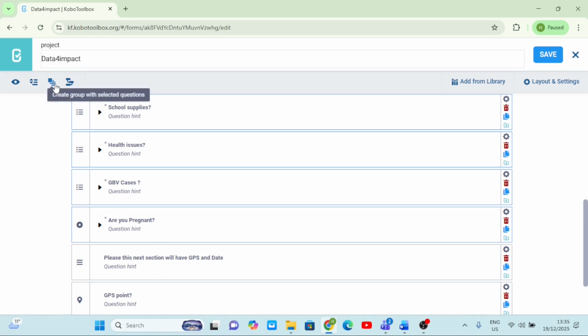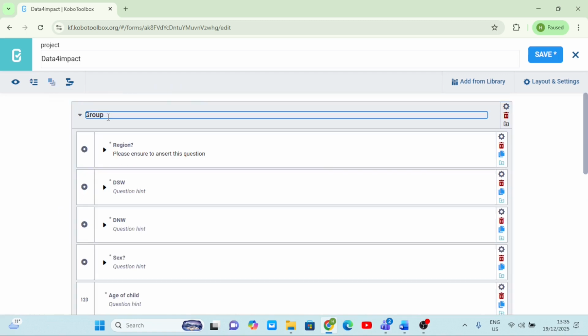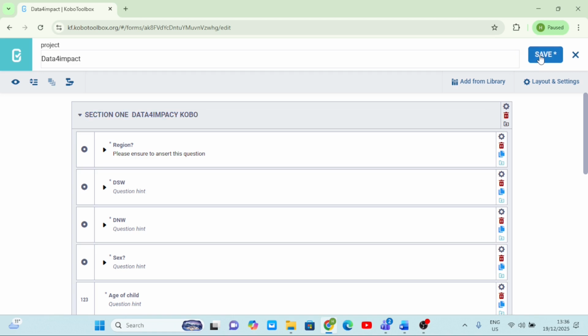I'll just go up here and hover with my mouse and I click create group. The moment I click create group, automatically there's a small group icon that appears here. I'll just say section 1, data for impact, Kobo. You see now, once I do that, I'll just save.